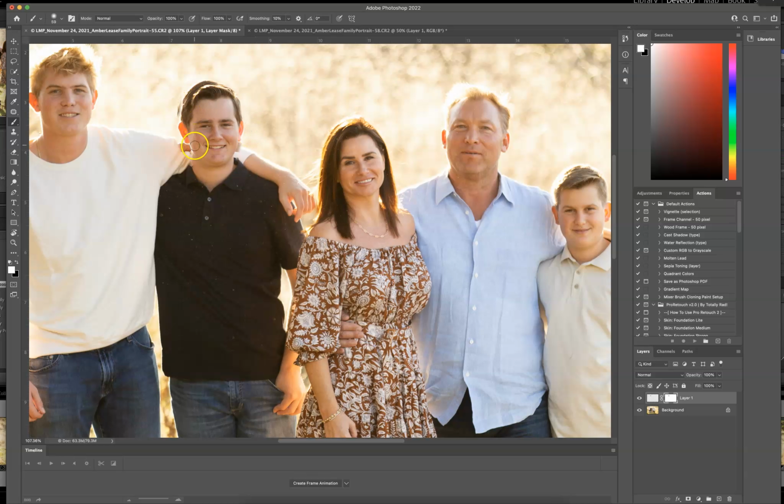And as you can see, his previous head comes back. So I'm just going to press X and draw back in there. Press X again for black. I'm just going to erase that a little bit.